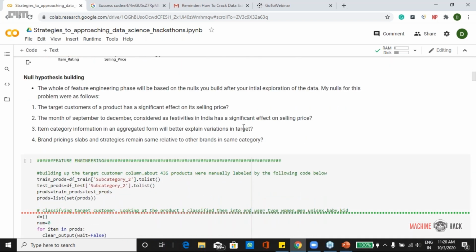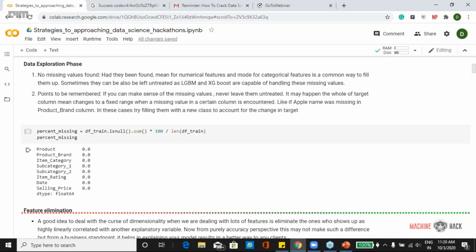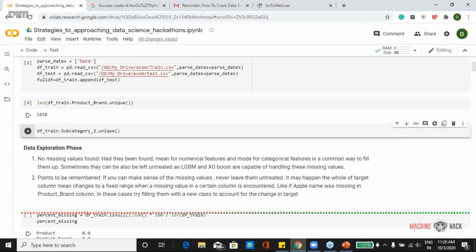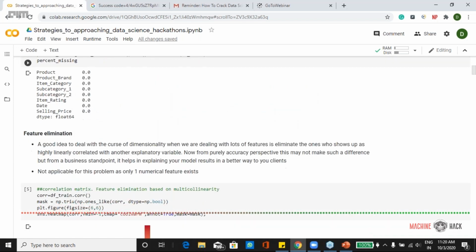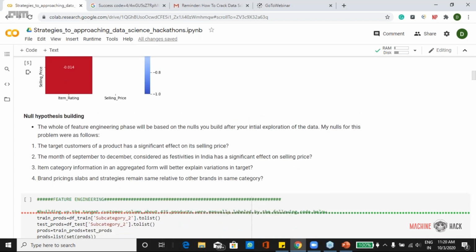So the initial idea that I got from this data set was that the target customers of a product have a significant effect on its selling price. Now, that's like MBA 101, what we are generally taught, that whenever a company is deciding on a selling price, they're keeping the target customers in mind. And I couldn't see that information in this data set. It was not present. Now, how to incorporate it?